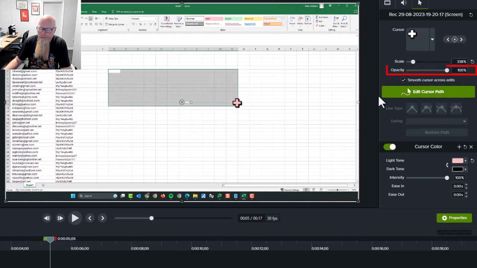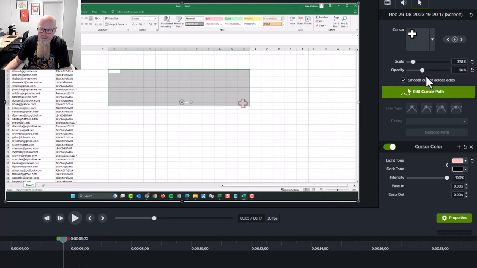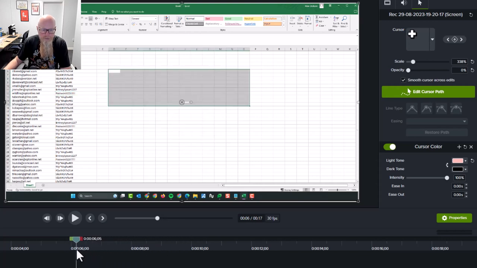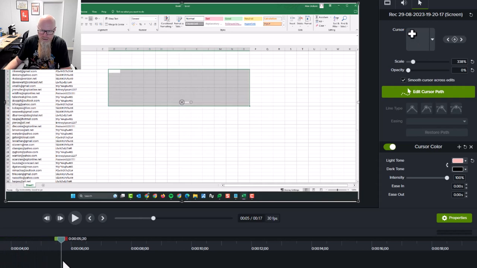You've also got opacity. This is where you're making it more see-through. So if it's over the top, you can make it more see-through, or you can get rid of it entirely. So look, even though I'm doing things, you can't see the cursor. This is one of my favorite features of Camtasia, the ability to do this. The cursor is still in effect, but you can't see it. So let's go back to maximum on that.